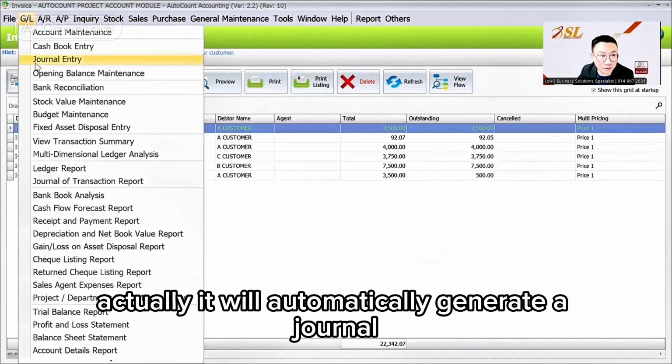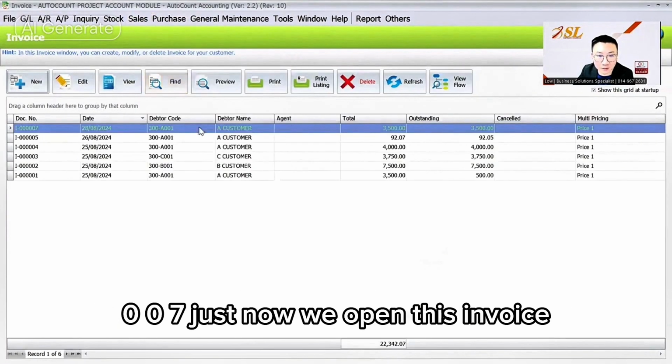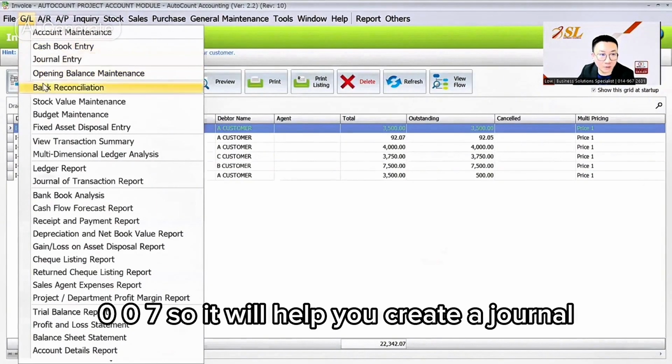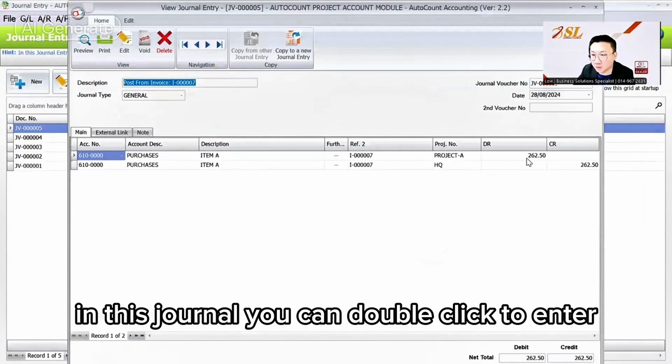So we check. Actually, it will automatically generate a journal. So you see this journal is for invoice 007. Just now we opened this invoice 007. So it will help you create a journal. In this journal, you can double click to enter.